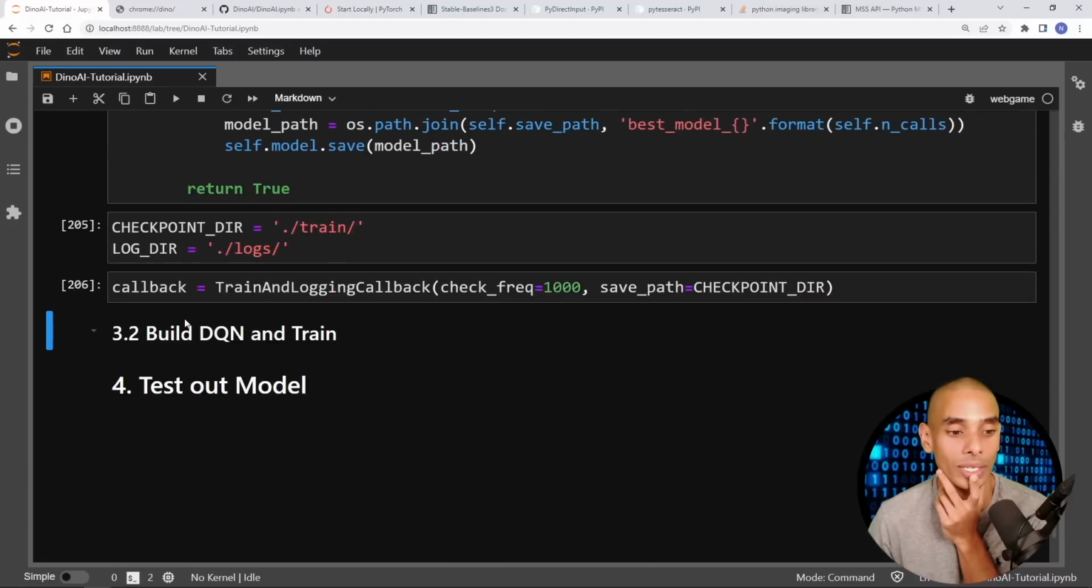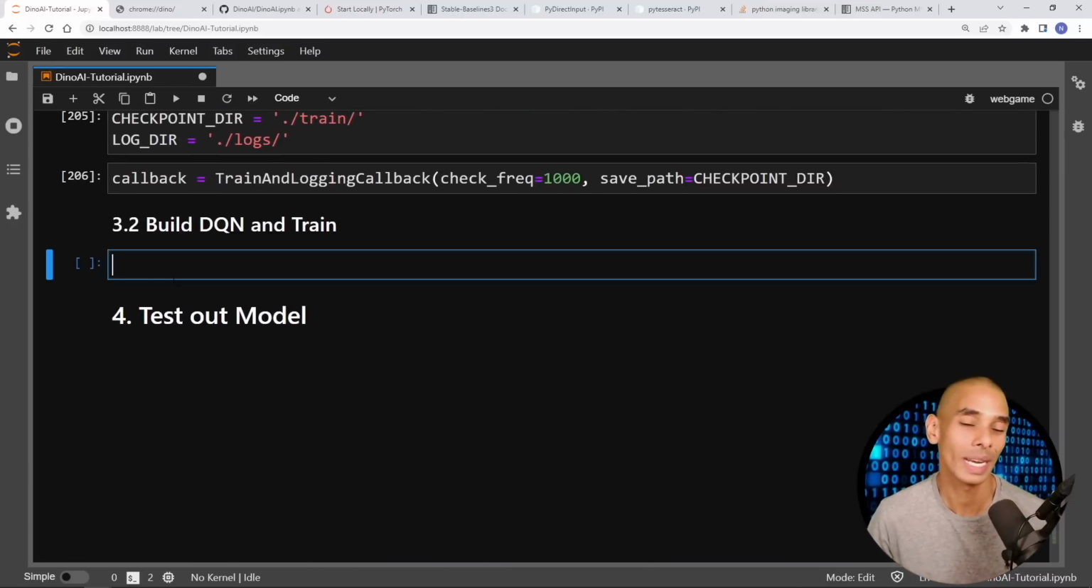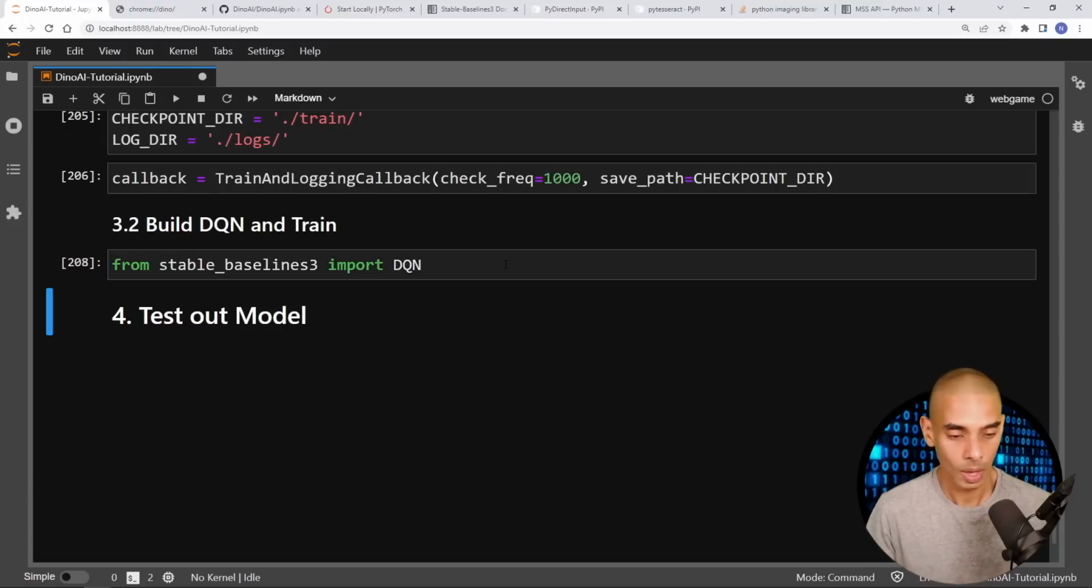Now we can go to step 3.2, build and train our DQN. The first thing that we need to do is import a bunch of stuff from Stable Baselines. So let's do that first. Alrighty, we have now imported our DQN algorithm. We can import a bunch of other stuff, like our monitors and our VecFrameStack, but for now we're just going to use the DQN algo.